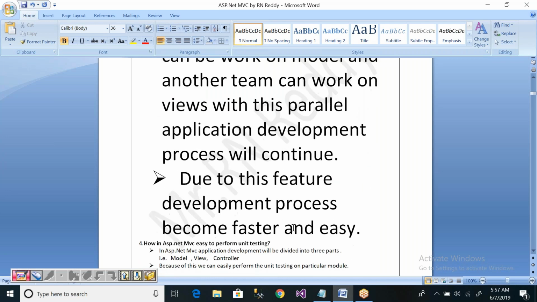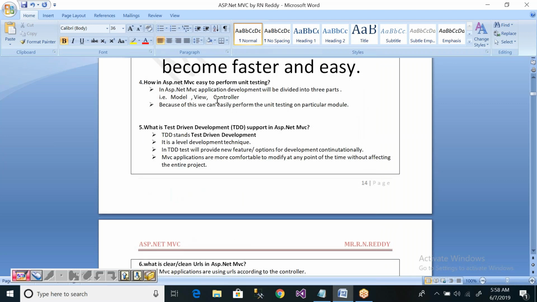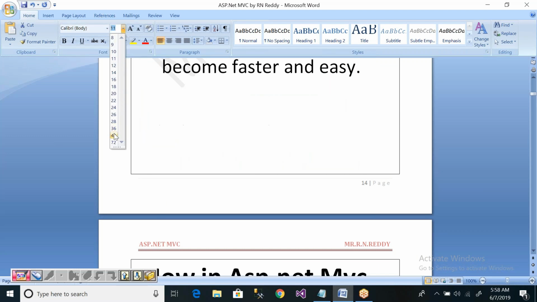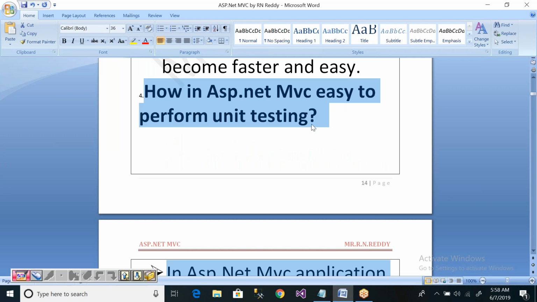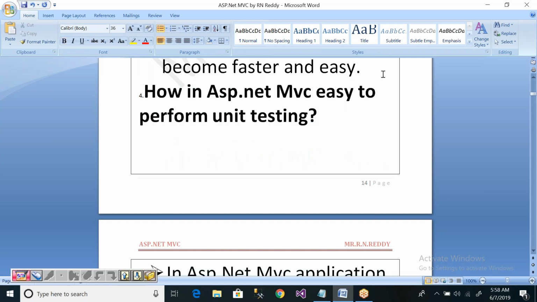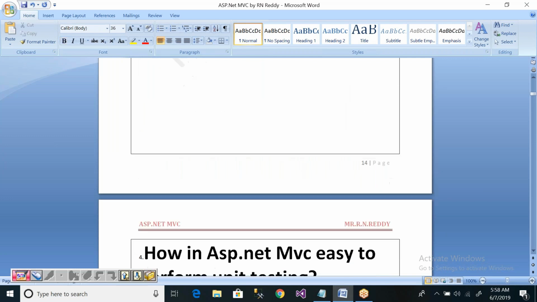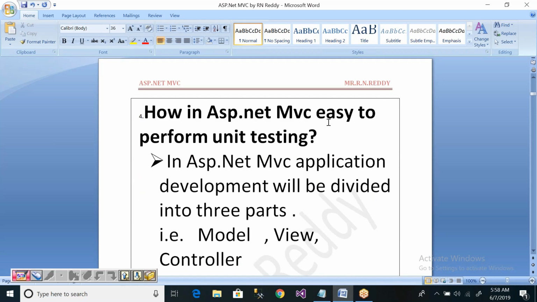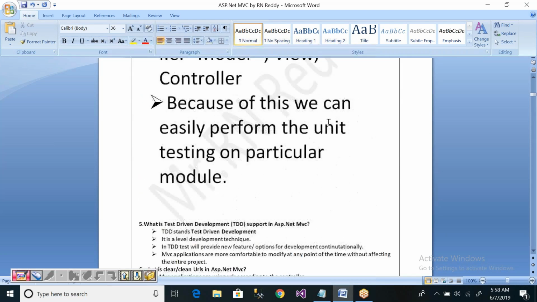Due to this feature, the development process will be faster and easier. Now, next, the third question: how is ASP.NET MVC easy for performing unit testing?